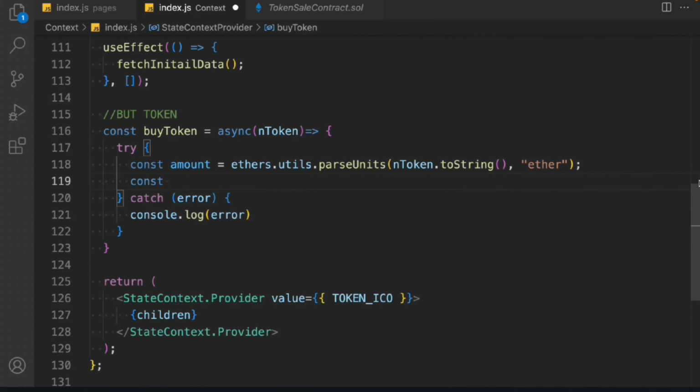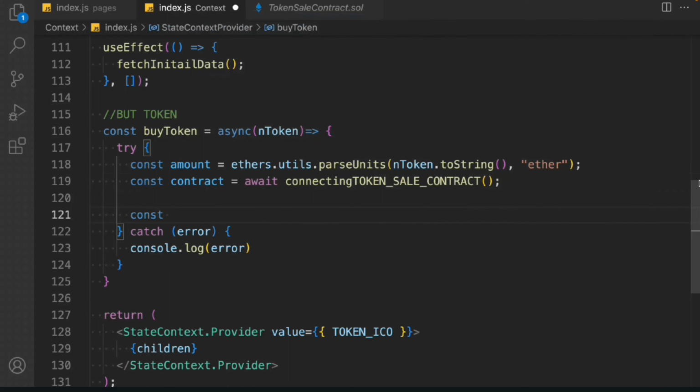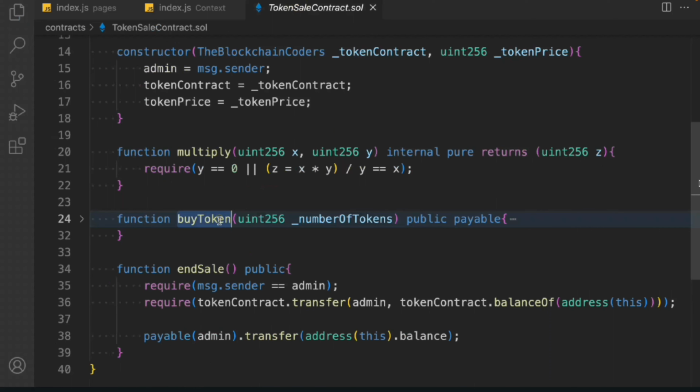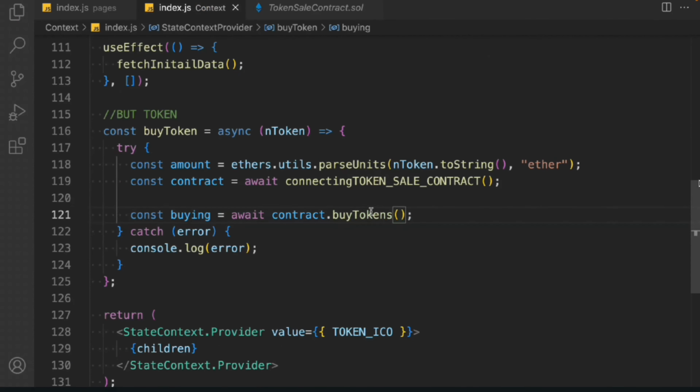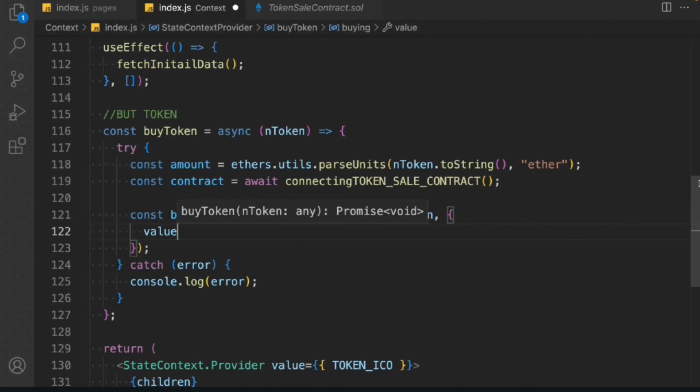Then we'll take a variable called contract, await, we have to call the contract. So once we have the contract, and here we have to call the token sell contract, not the token contract, because token sell contract will allow us to send the token. Okay, so we'll say buying, we'll say await contract.buyToken, and here we have the function. In that we have to pass the number of token the user wants to buy. So what we can do is simply pass the number of token, and pass the value, so the converted value.